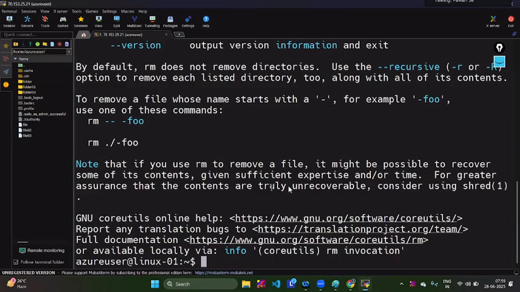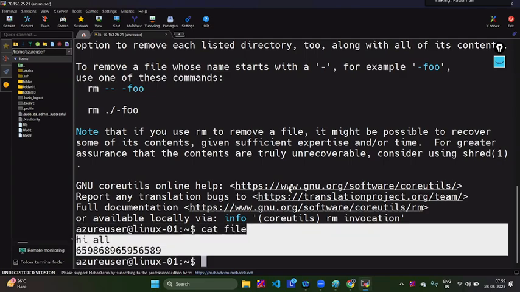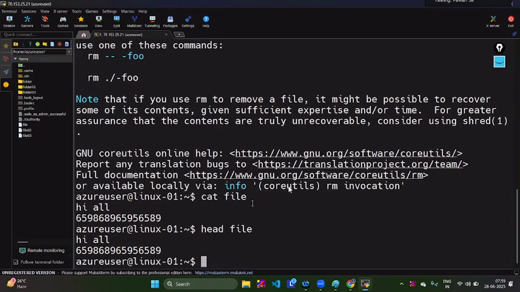Now here, what I'm doing, if I do a cat here, right? What is the file name? It will display the content within the file. Any particular word means what? You can do a head, right? Head will display you the first 10 lines, from the top to 10.